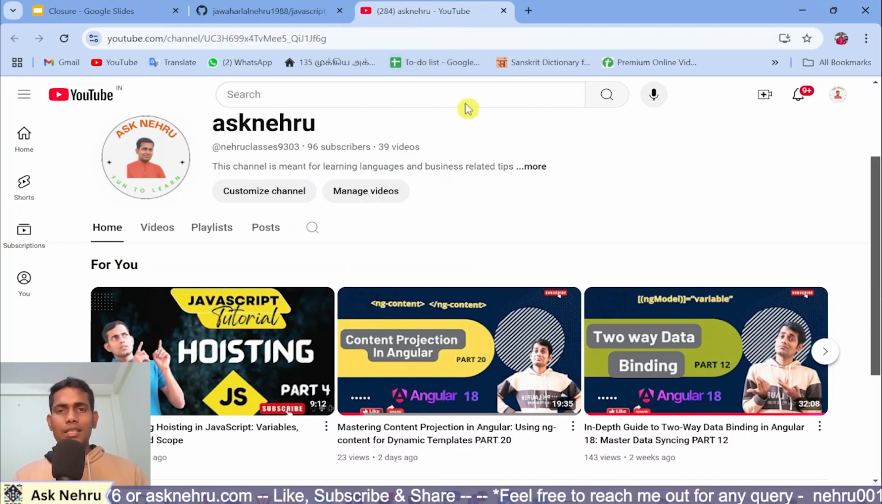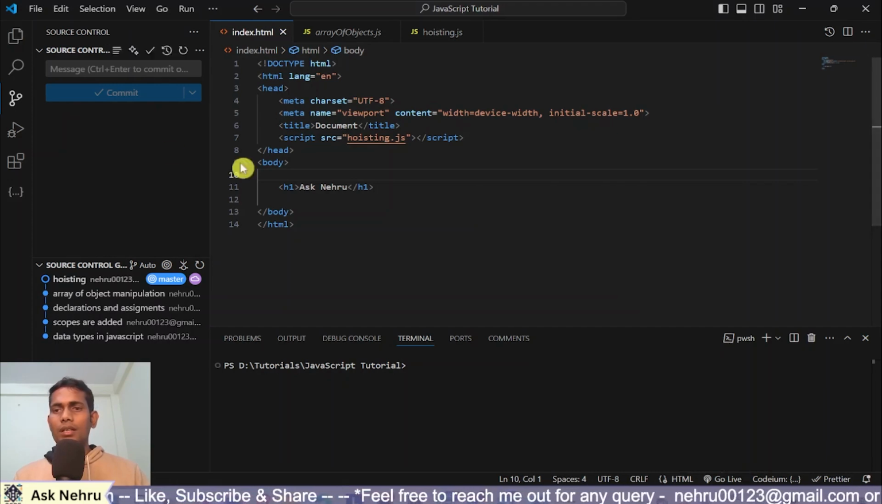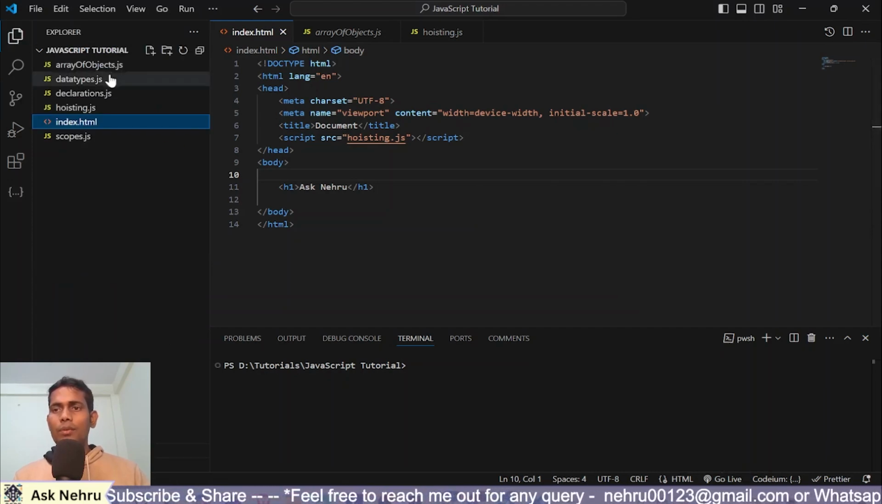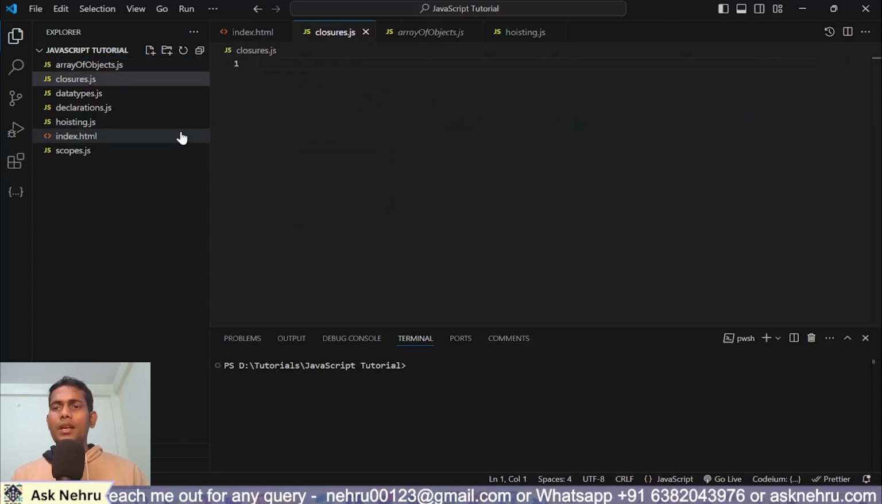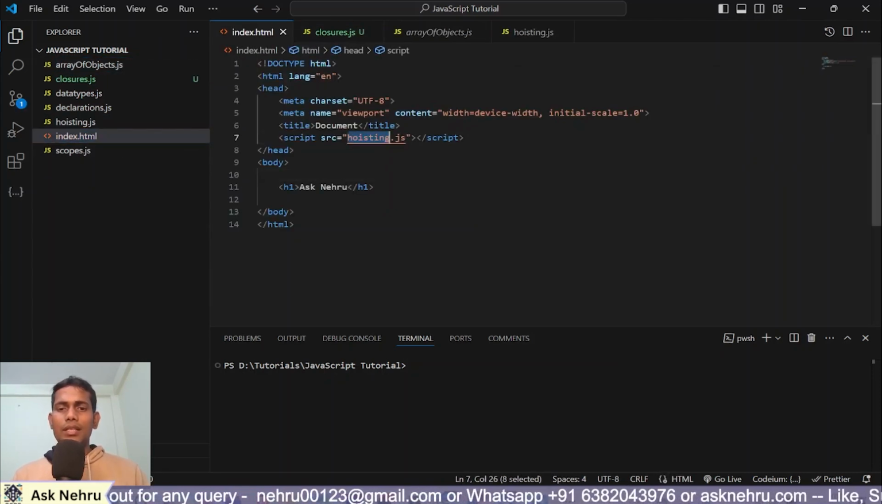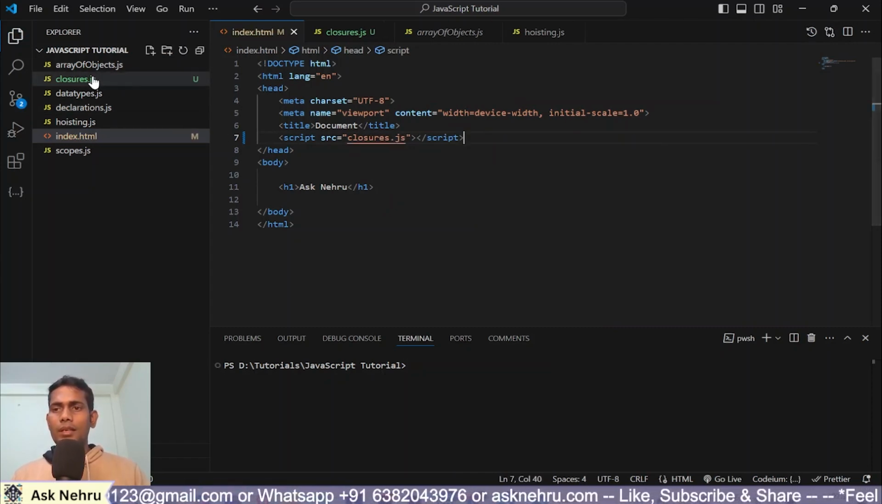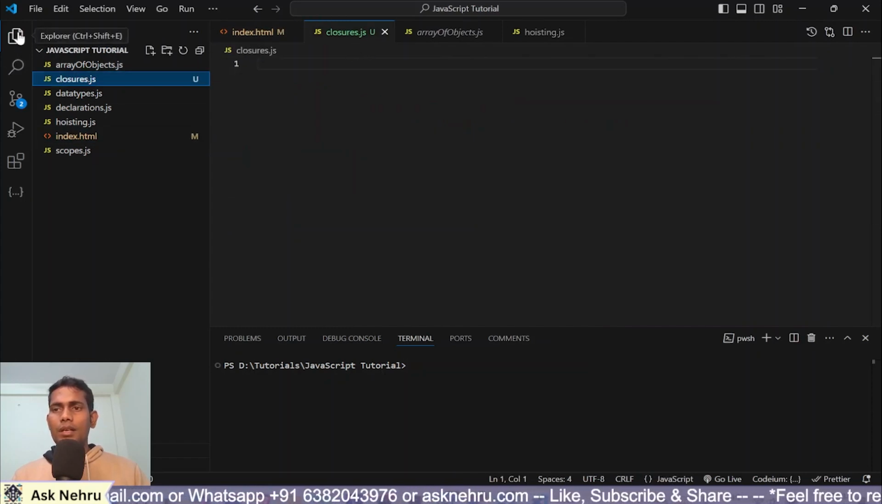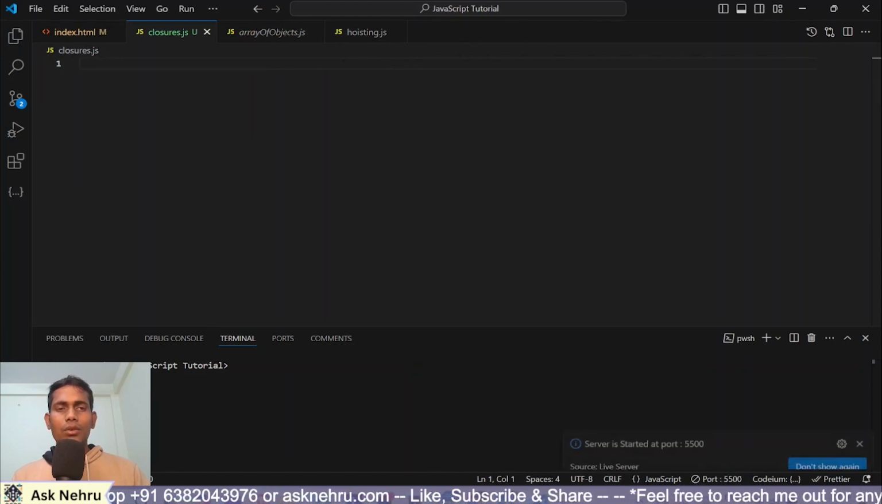Okay. Now let's jump right into the code. So I open my VS Code. Here the hoisting file is already there. Now I'm going to create one more JavaScript file called closures.js, and I'll add it in the index.html. I save it, hide the file explorer, and click Go Live.